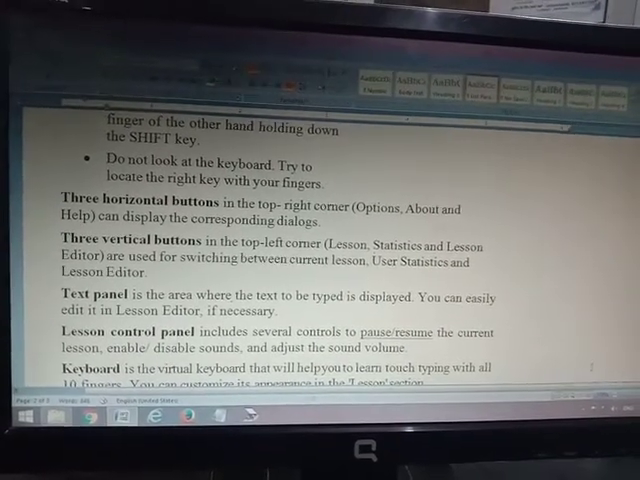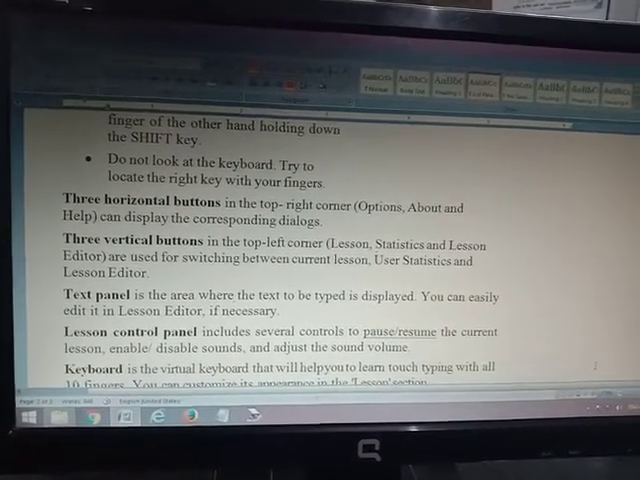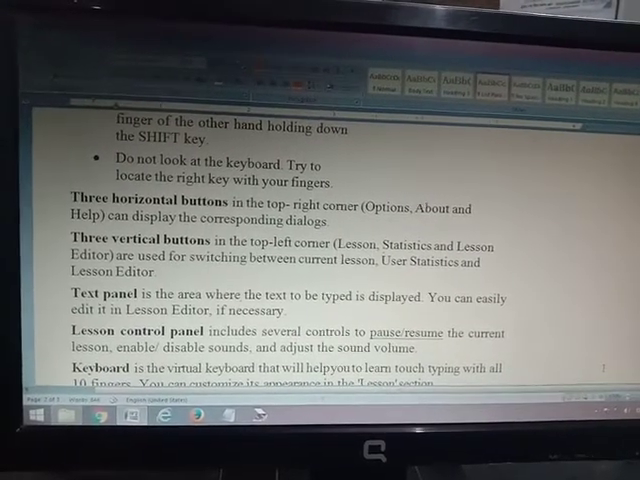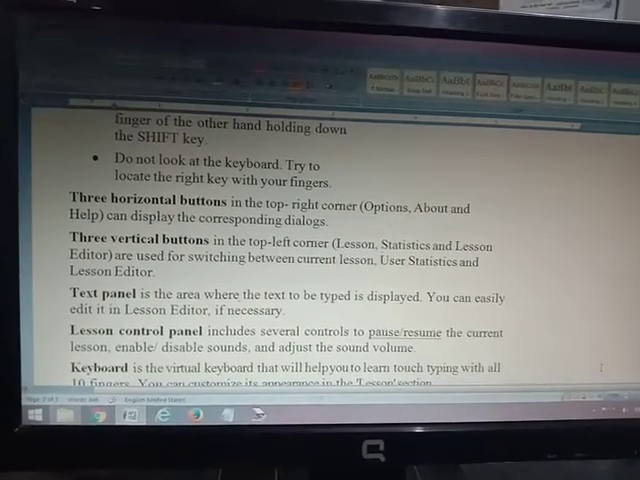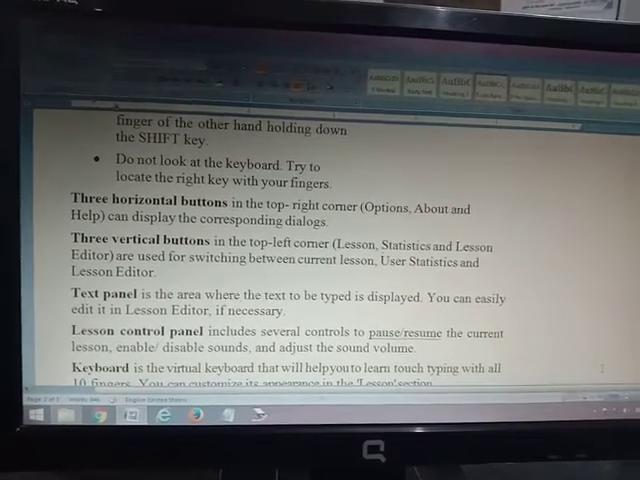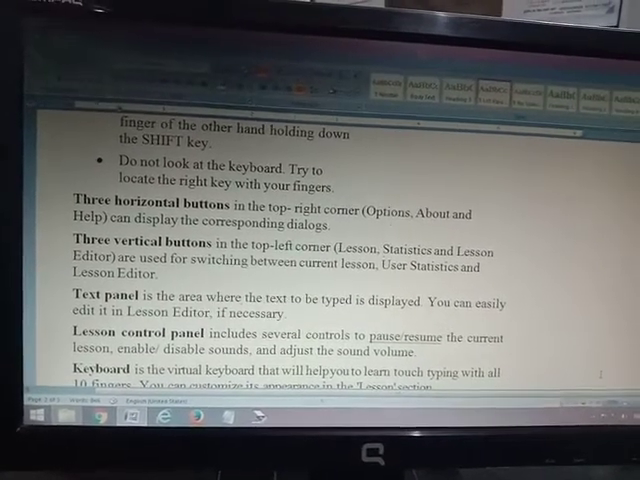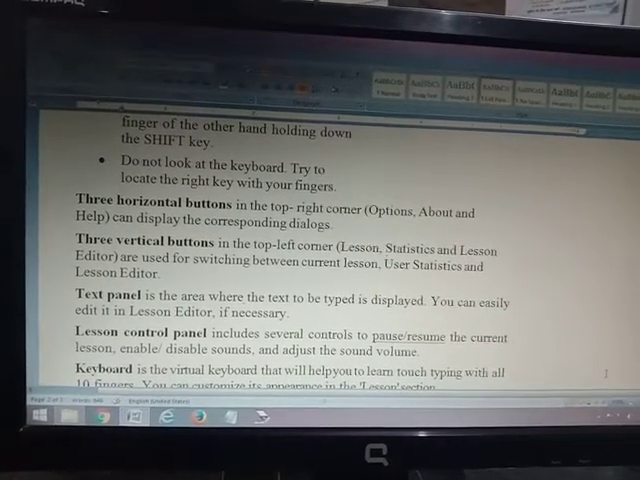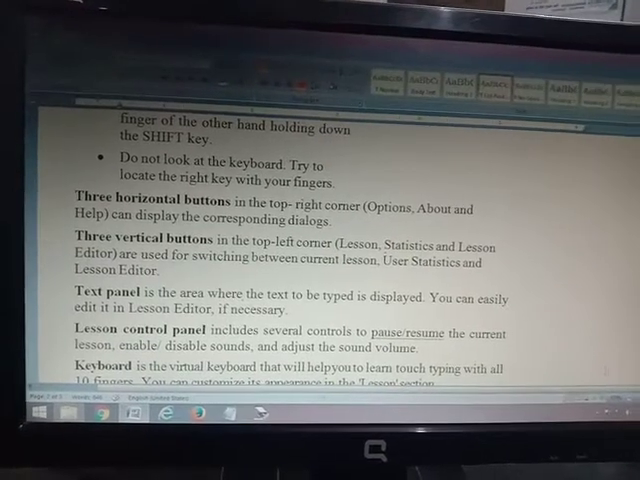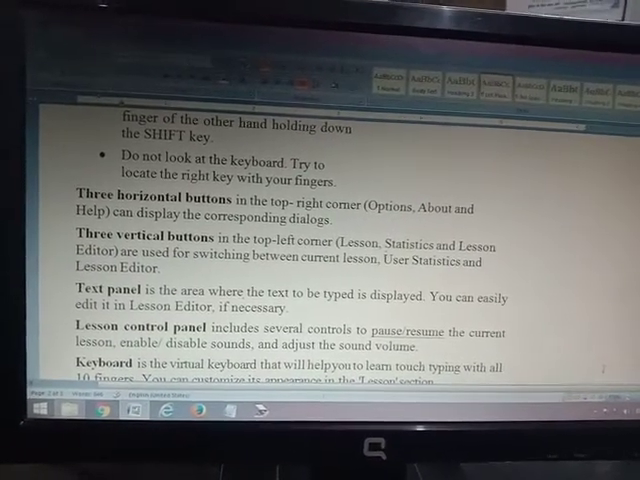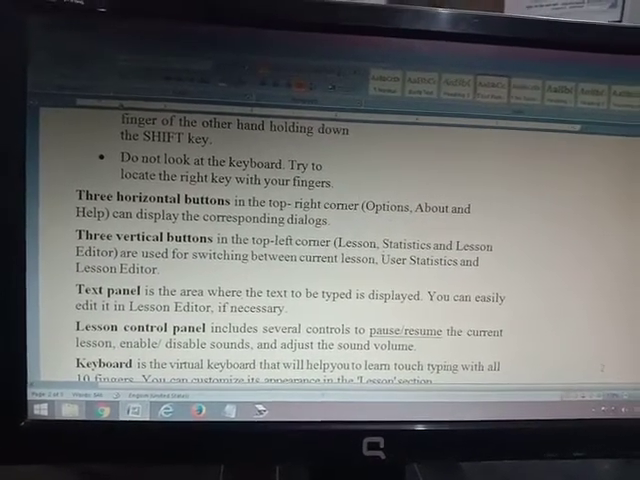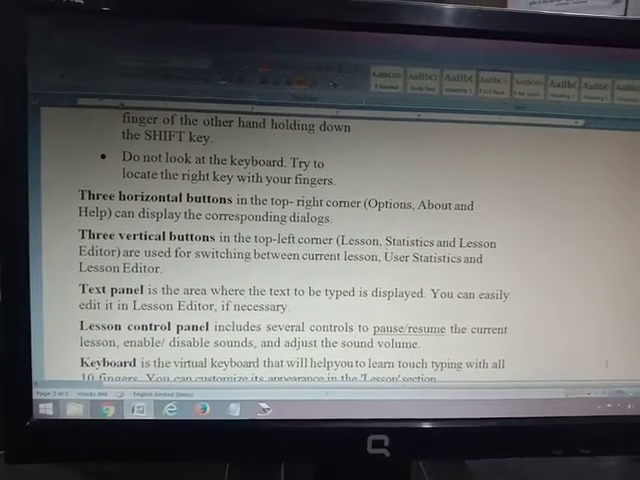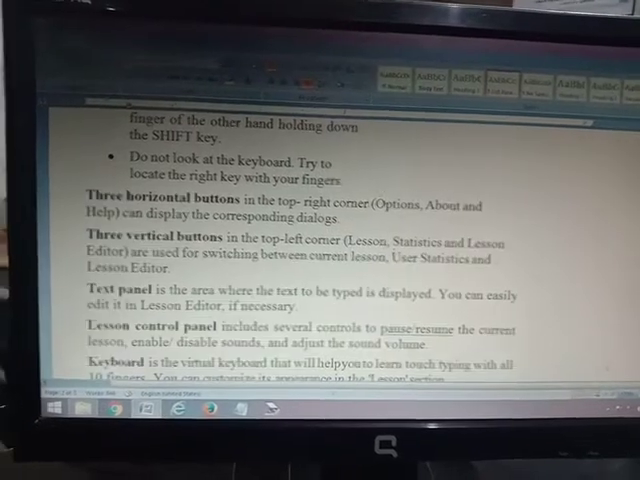Similarly, we have 3 vertical buttons. What are the 3 vertical buttons? They are on the left corner of the screen. When you type with the help of the keyboard, you will see in the Rapid Typing Tutor software, on the top left corner, the lesson, statistics and lesson editor. Lesson statistics means where the performance, errors and rating are shown.